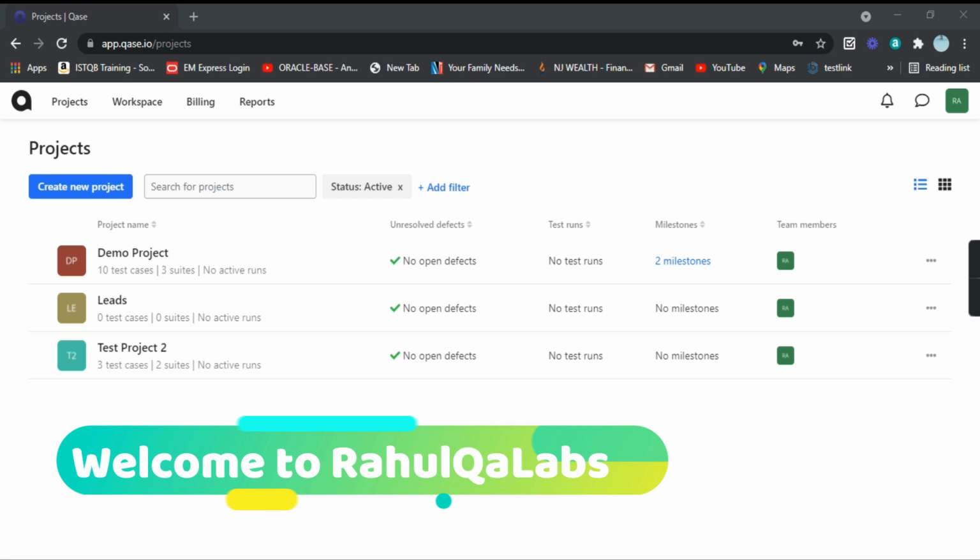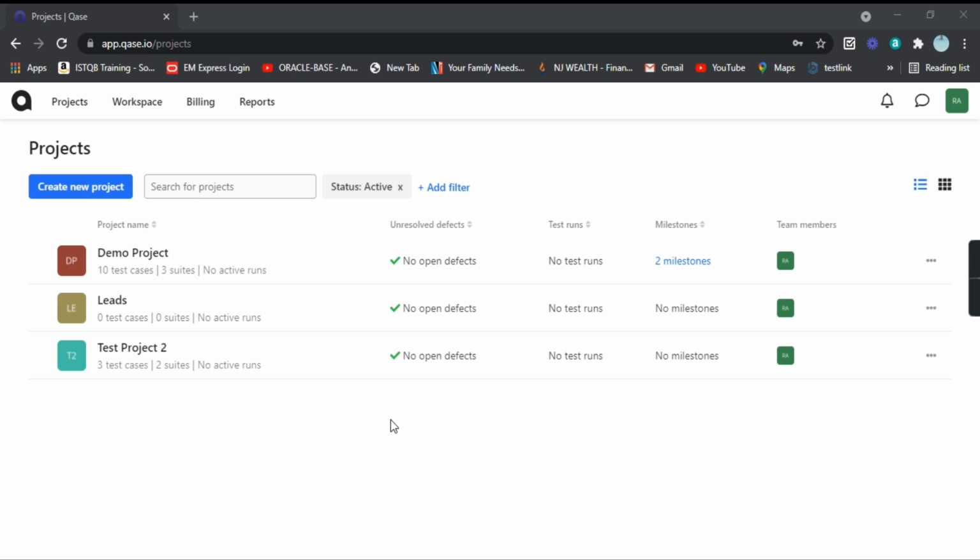So in today's tutorial we will be going over how we can create projects in Qase test management tool, how we can create test cases and test suites, and how we can import and export the same in different formats. So let's start with that.